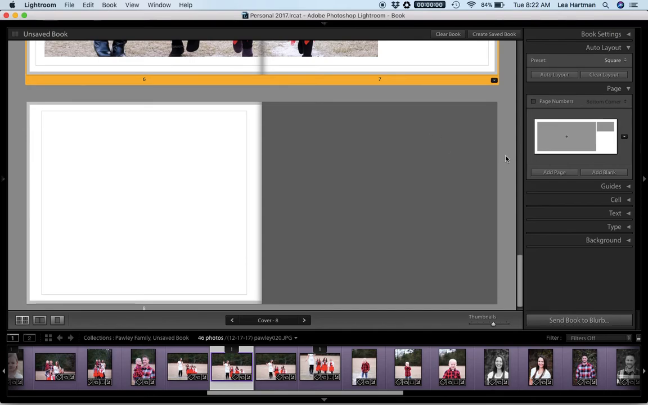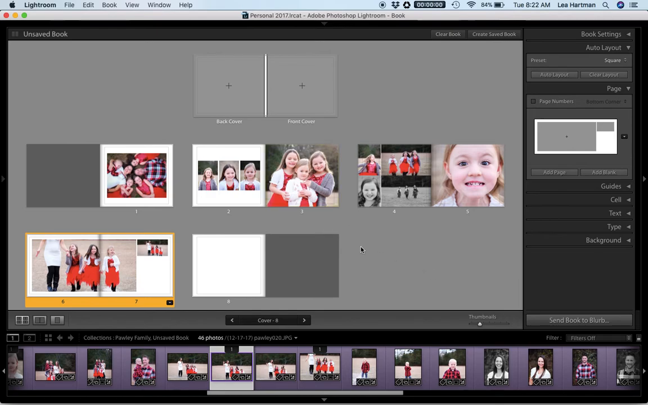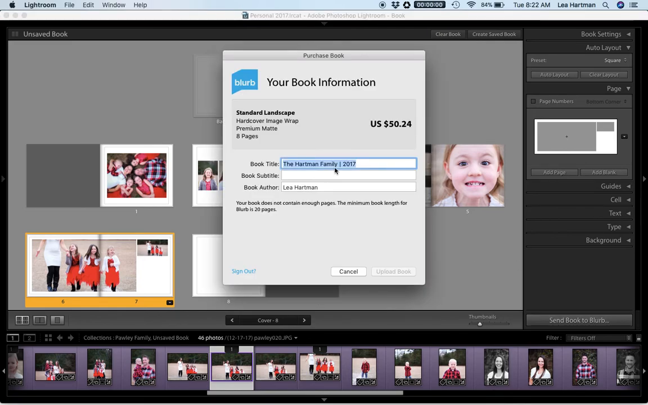Now when you're finished with your book, which I am not, clearly, but when you're finished with your book and you have at least 20 pages, all you do is send your book to Blurb. Like so. And a pop-up is going to appear that lets you name the book. You can name it whatever you want. Now, it's not going to let me upload the book because I don't have at least 20 pages, but you would name your book and then upload your book.